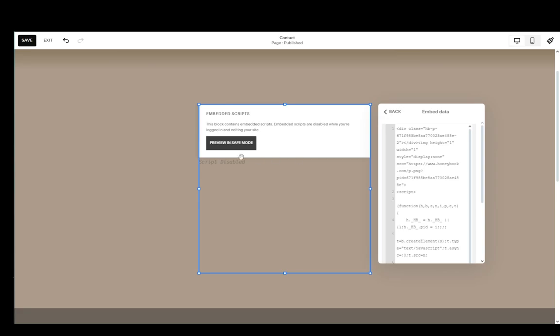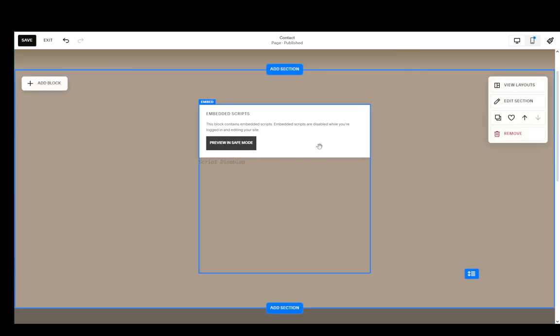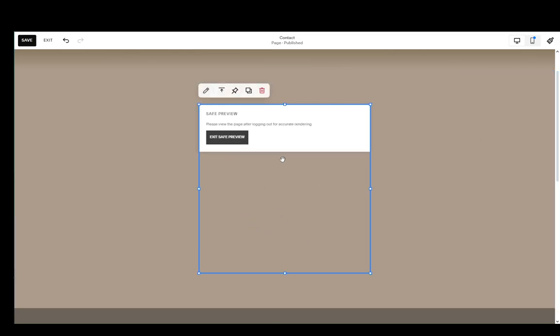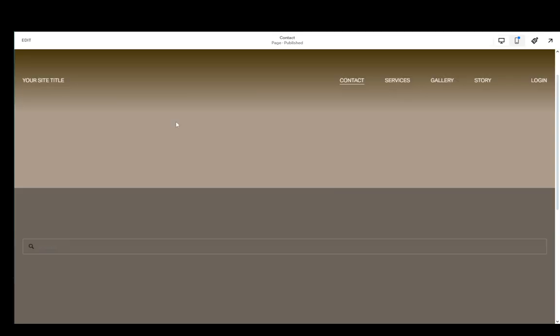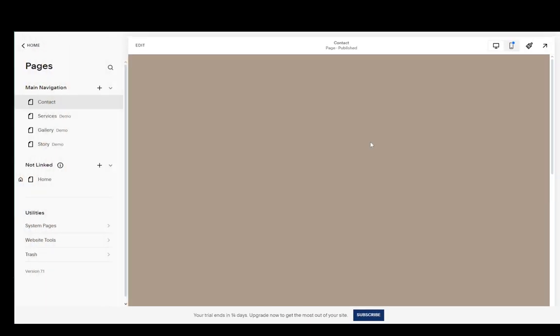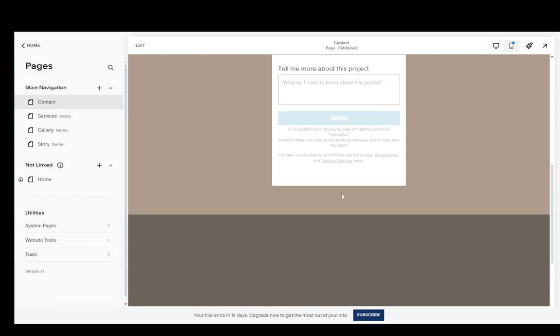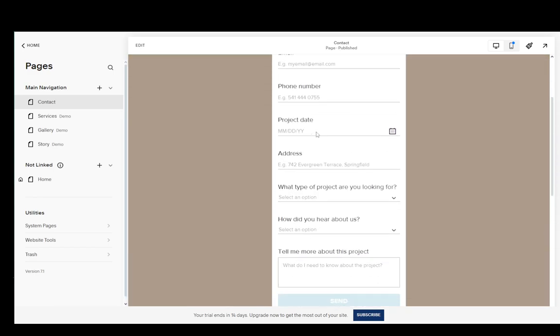Once that's copied, you can go back to your Squarespace website, paste it here, and now we have our embed. Now, since Squarespace does not activate embedded scripts before you publish your site or while you're logged in and actively editing the site, we need to click preview in safe mode. So we're just going to do that. Then we're going to click save and click on exit. And once we're here, we're going to see our contact form right in the middle of our screen, just as I positioned it.